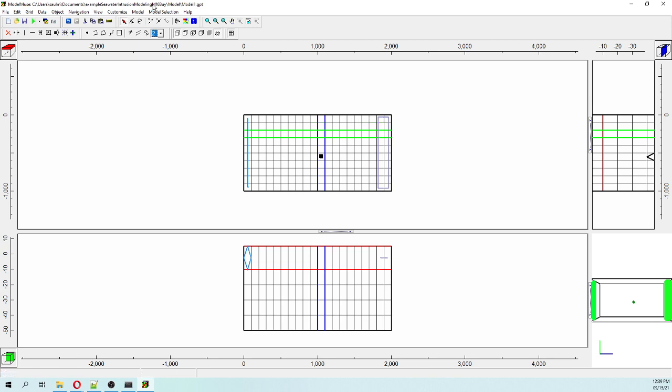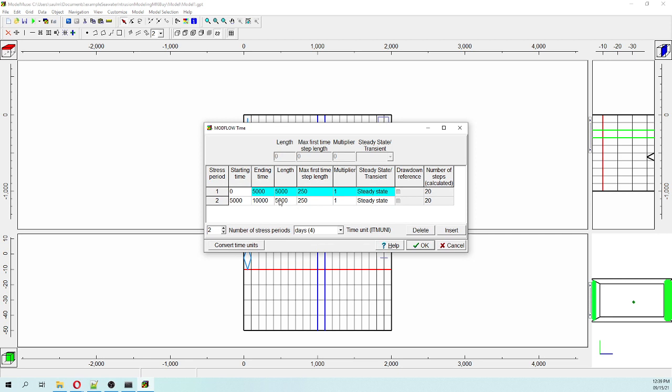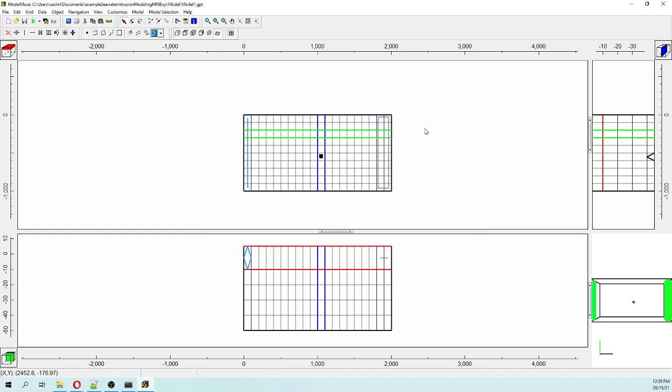So what else do we have here? Let's go to Modflow time. On the Modflow time, we have two stress periods, one of 5,000 days and the other of 5,000 days, both in steady state. However, you can do it in transient as well. I mean, there is no difference on that. And every stress period we have divided into 20 time steps. Great. What else do we have here?